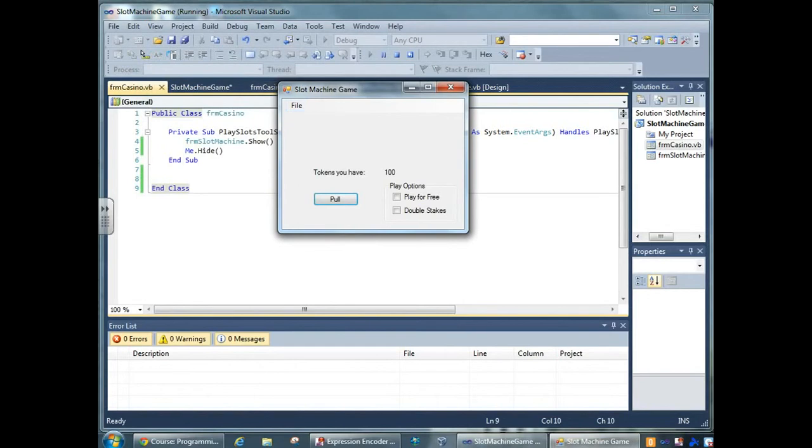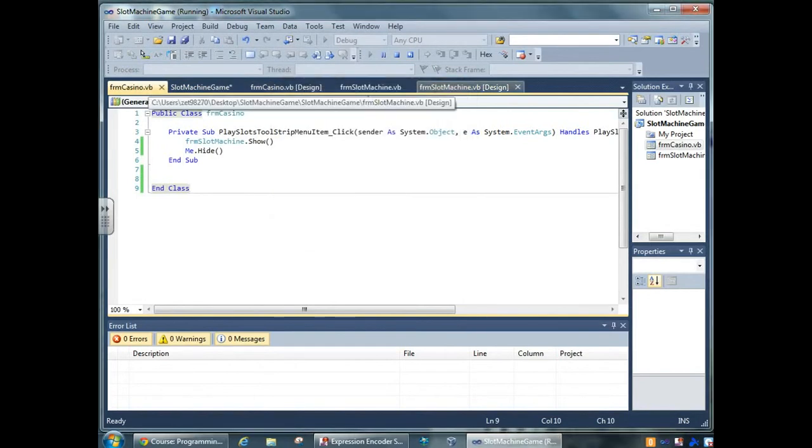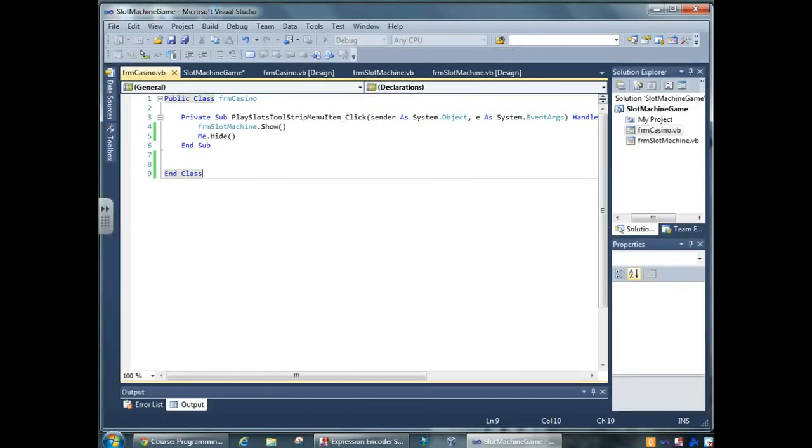But what's the problem here is if the user just clicks the red X up here, you will notice it's maybe not apparent to you right now, but this program's still running. Notice how the stop button up here isn't grayed out. The program is still running. That casino form is still there, taking up memory. It's just hidden.